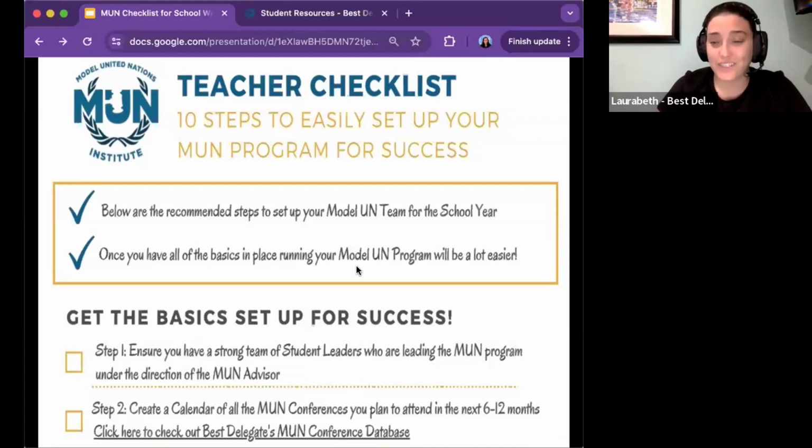Creating a calendar of all the MUN conferences you plan to attend in the next 6 to 12 months. Some of these dates are available for next year. Some of them won't become available until August or September when conferences finalize them. But feel free to check out the Best Delegate MUN conference database. It's a great resource to see when conferences are happening. And I'll have my colleague Tony also drop the links to the high school, middle school, and college conference databases for you as well.